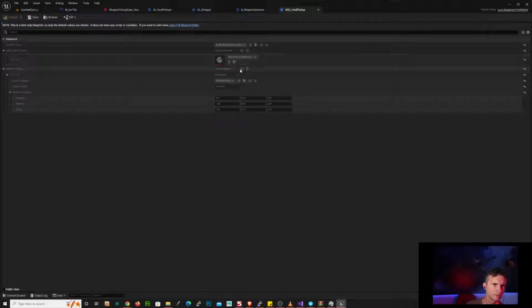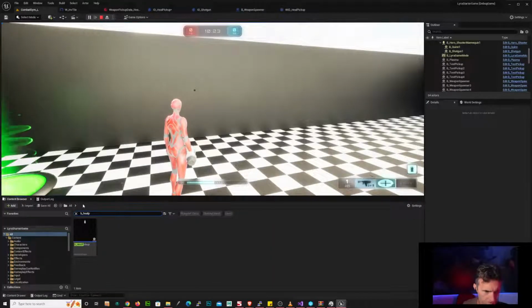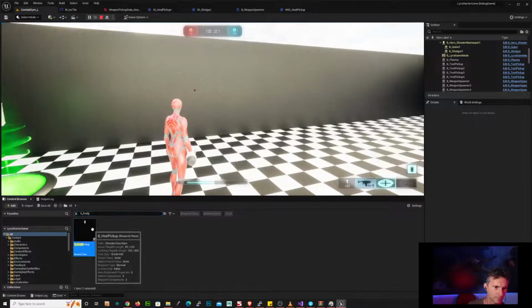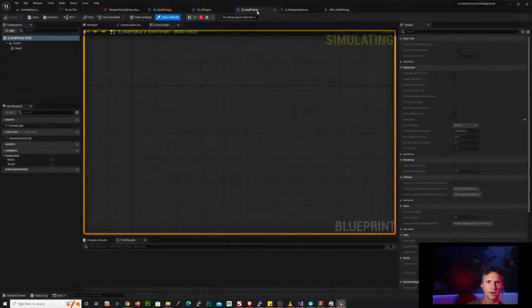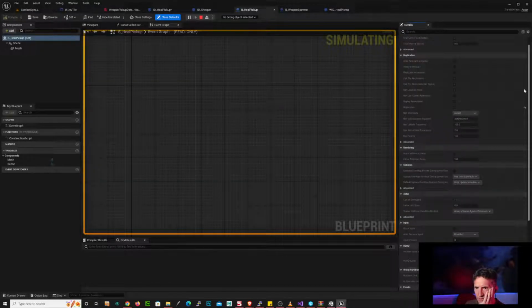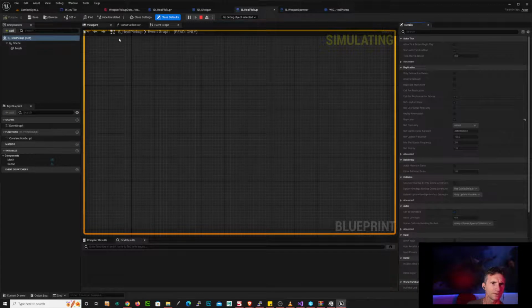And there's an actor. Alright, let's go back to the heal pickup. So this is our actor. Class defaults, replication, collisions, all that stuff. Nothing major.